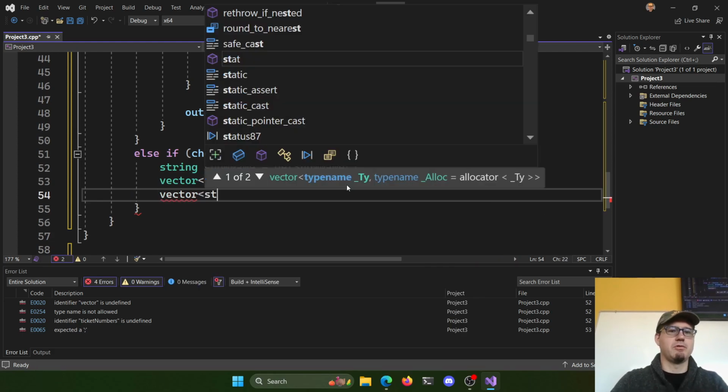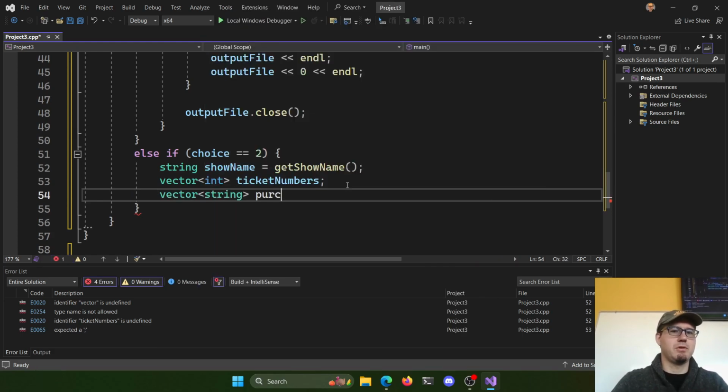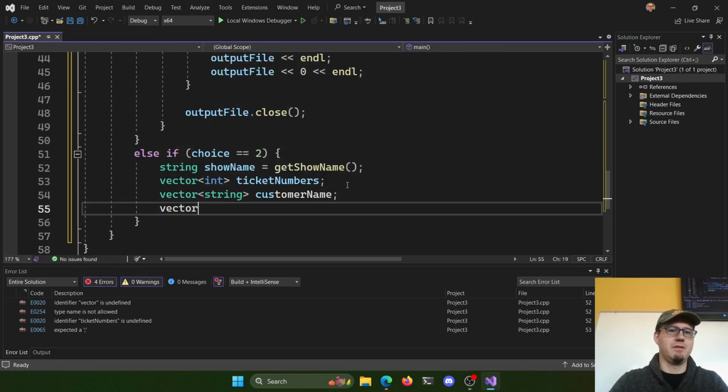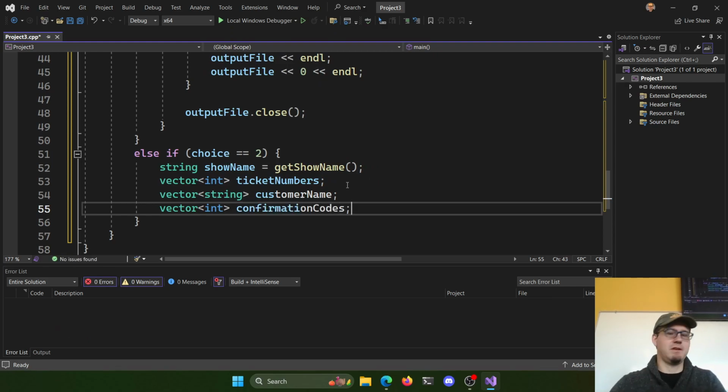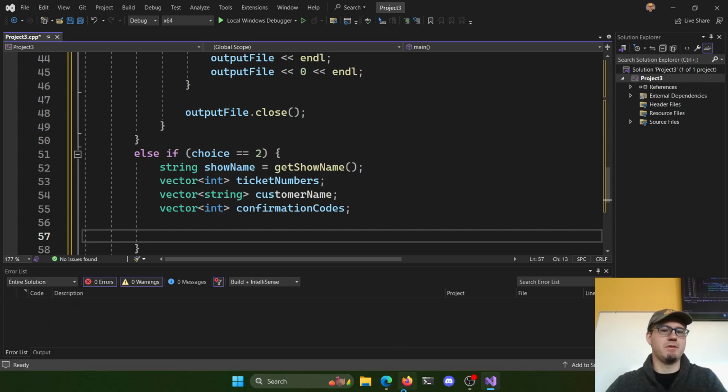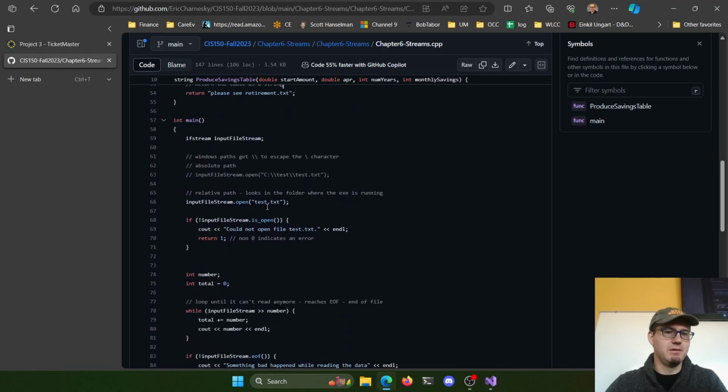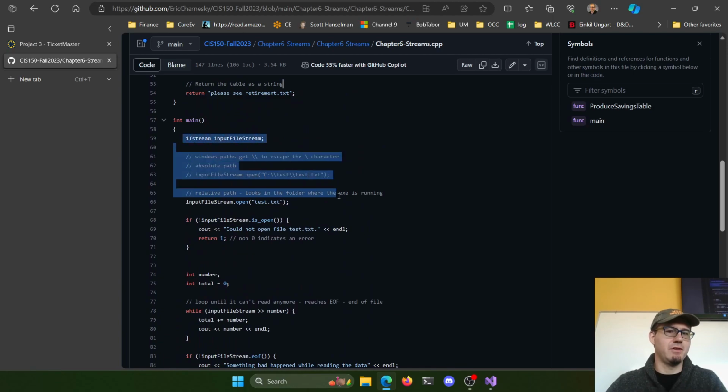We need a vector of type string for purchaser's names. I don't know, customer names, sure. And a vector of type int for confirmation codes. So we're setting up these vectors. Then I can try and read through them here. So now we're going to try and read our file. We're going to use an input file stream, try and open it up. If it's open, let's go ahead and do something.